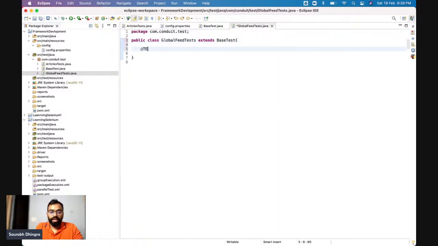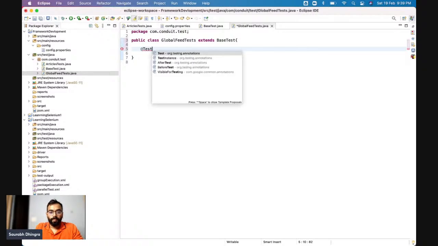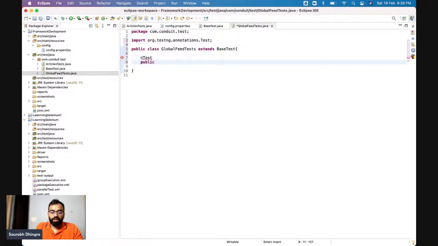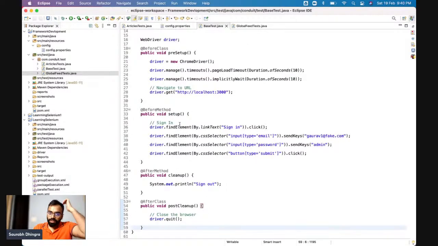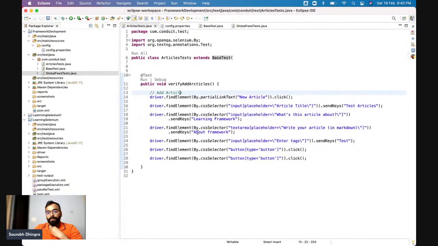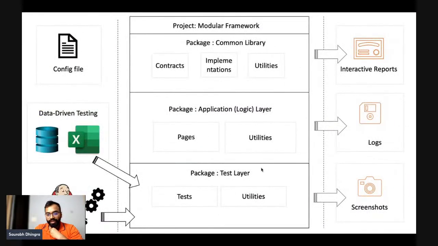For example, I add a test case, public void, let's say I call it verifyGlobalFeed. In this you can write your logic to verify the global feed. So this was another part. Any questions? So far we have only structured this test layer.